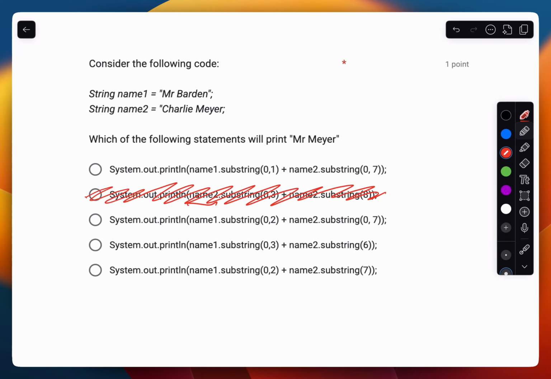So remember with your substrings, this is very important. Let's just look at this "Mr." here. How are we going to get "Mr."? So "Mr." and then I'm going to draw a space here, then "Barden". So this is index 0, 1, 2, 3, 4, 5, 6, 7, 8. I think I did that right.